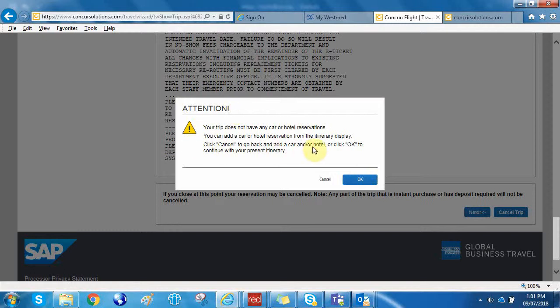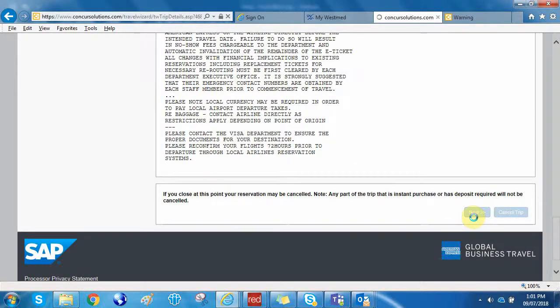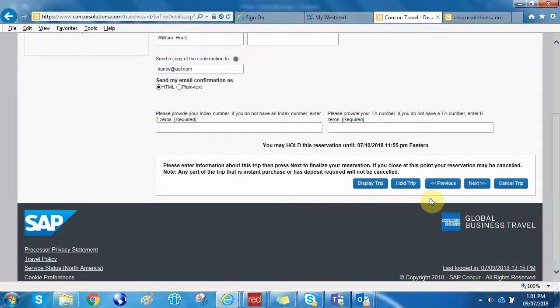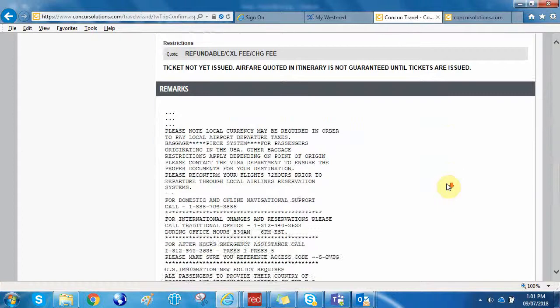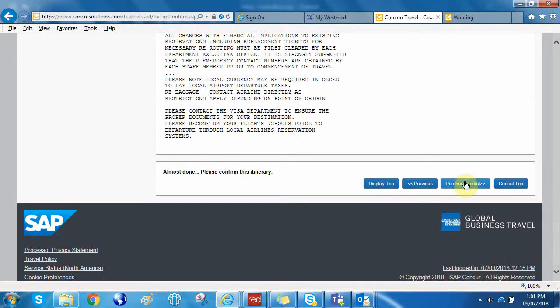When you move on to the next window, you'll get a pop-up asking if you wish to add hotel or car reservations. In this screen, you would enter the index number and the TA number if you had them. When you're at the last screen and you're ready, you click Purchase Tickets.